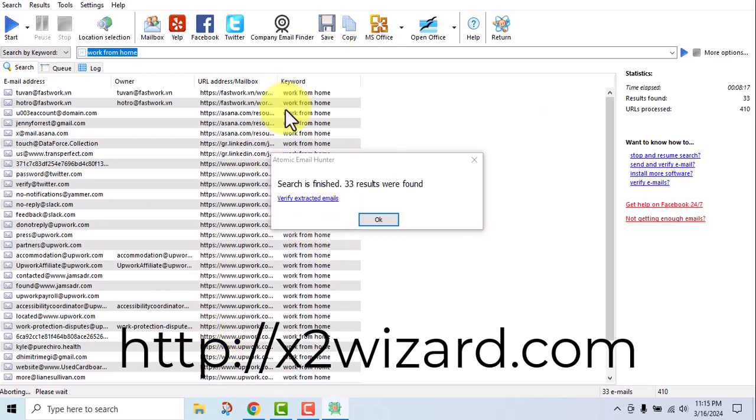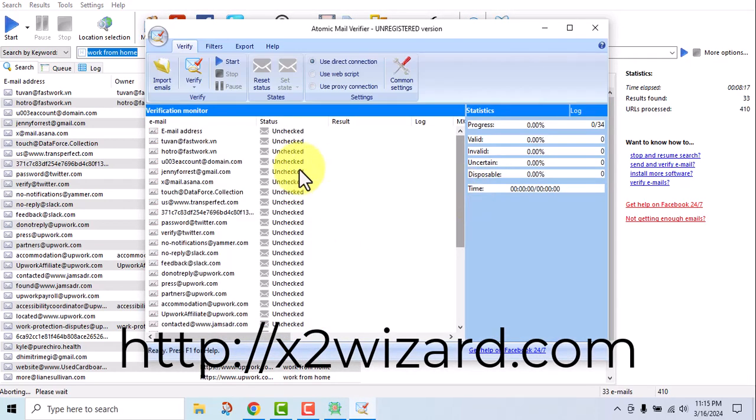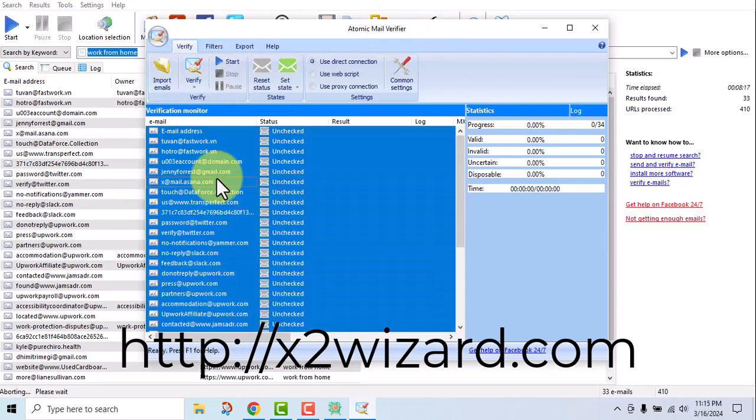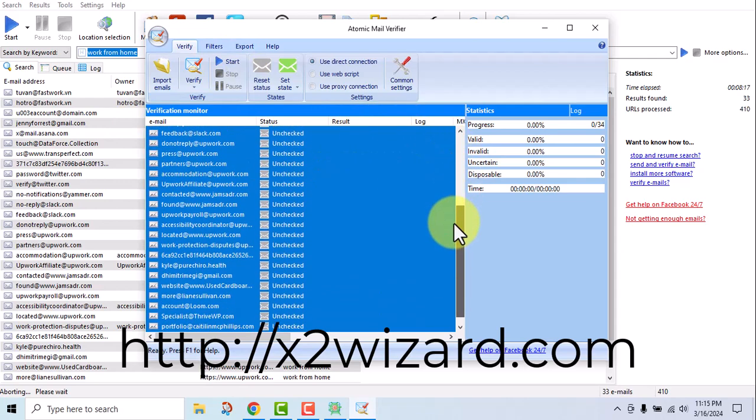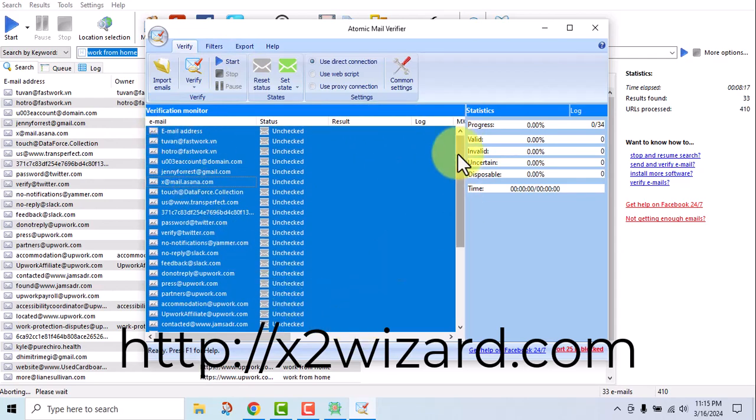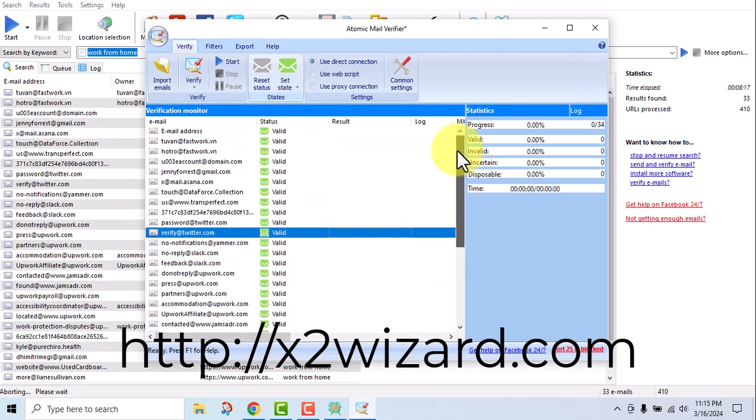Once you extract emails, you have to verify these emails. Verification is also really easy. You can verify by domain or syntax, or both. If you select all and click start, it will start verifying these emails. There's just a small list, so I do not want to verify right now. For this example, I'll just set all these emails as valid, but do not do that.